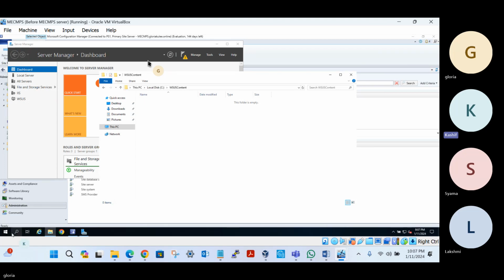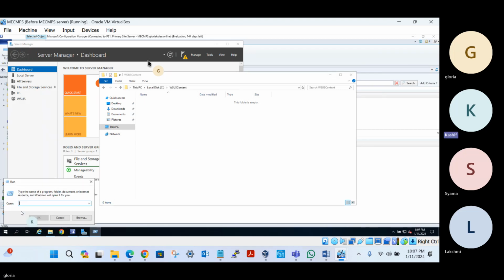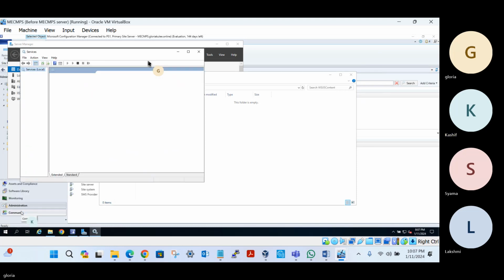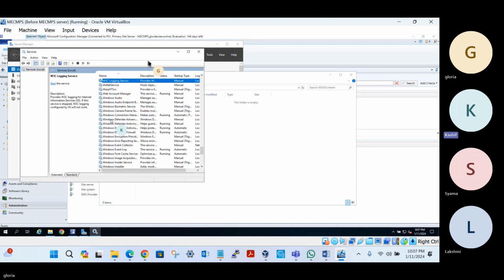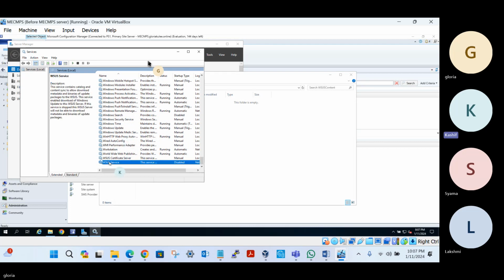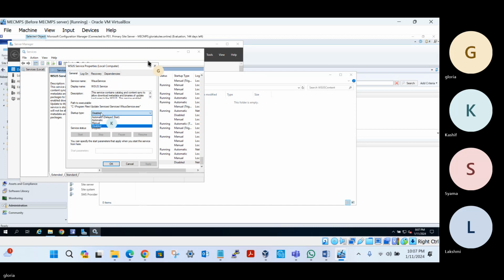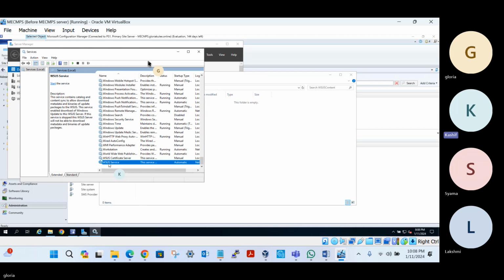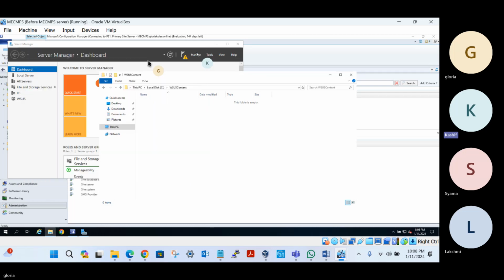Second point, we have to go to services.msc, and in services we have to go down till the bottom, to the WSUS service. This service is disabled. I need to right click and go to the properties of this service, set it to automatic, and apply and OK, so that it will get started automatically as and when it needs. You don't have to manually start this service. So I'm going to click on close.